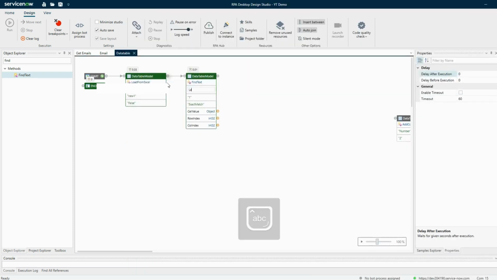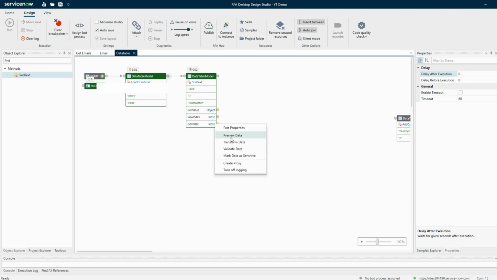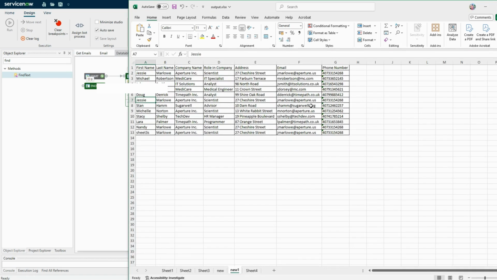Let's try to filter with some other data, maybe Laura, and let's switch to 0. Okay, this is completed. So we should get the row as 9, and this is from the row 0. This is also expected. Let's randomly try to filter this email ID.